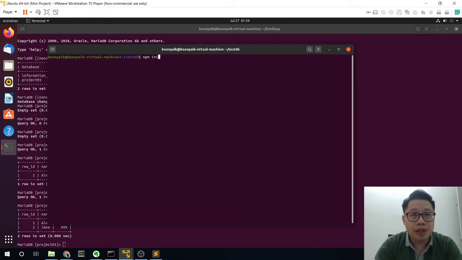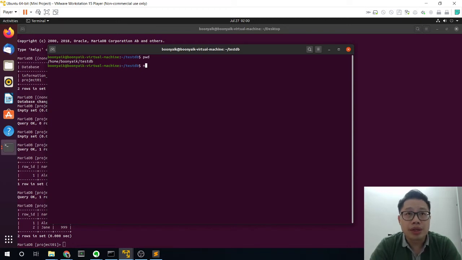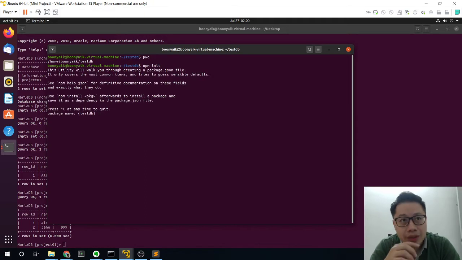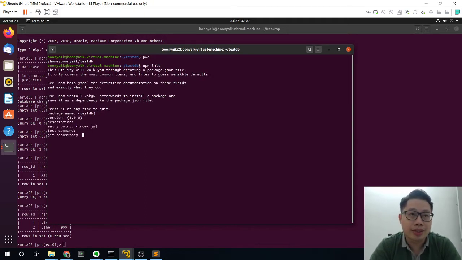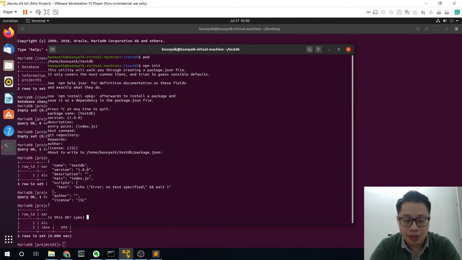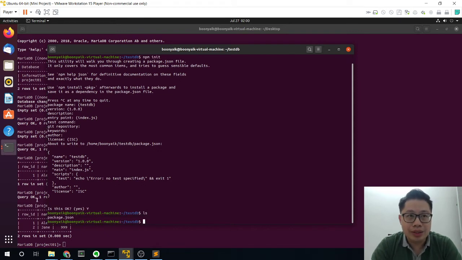Now once you have installed them, at this particular point you should be able to do npm init. Careful, I'm actually in this path, inside the test MariaDB directory. I'm going to do npm init. Then it asks you, is this the package name? Then yes, this is exactly the same as what we did in the Windows version I showed you earlier. Then is this okay? You just say yes. Then you can see your package.json is already here.